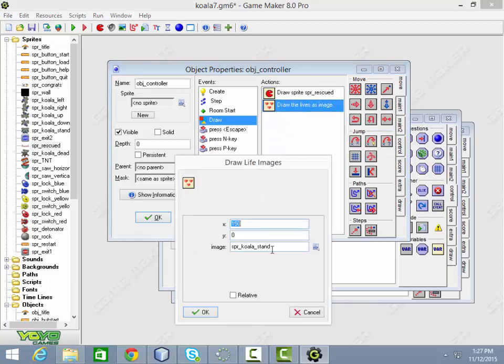And then all we have to do is provide the image that we're going to use to represent lives, and we're using the sprite koala stand, the one we already have. This is an absolute position, 150 to the right of the left side of the screen. So we don't say relative, it's a fixed position. Okay, so that's in the draw event of the controller.